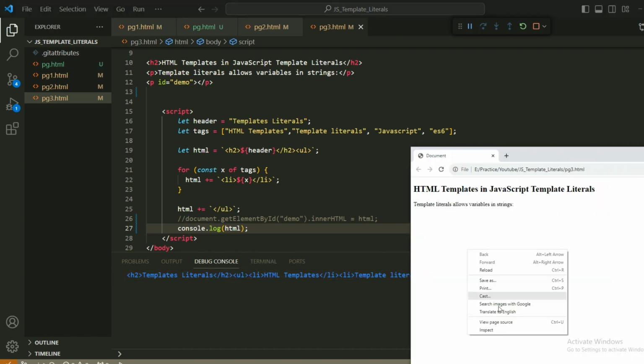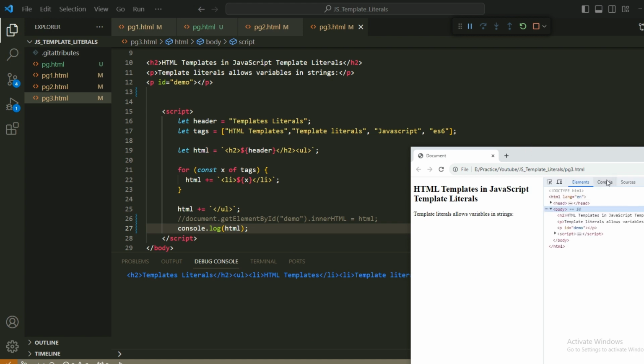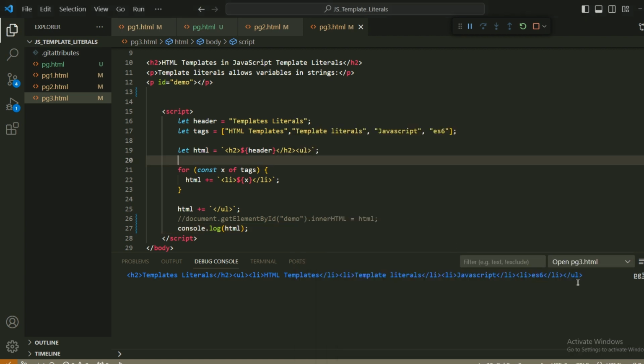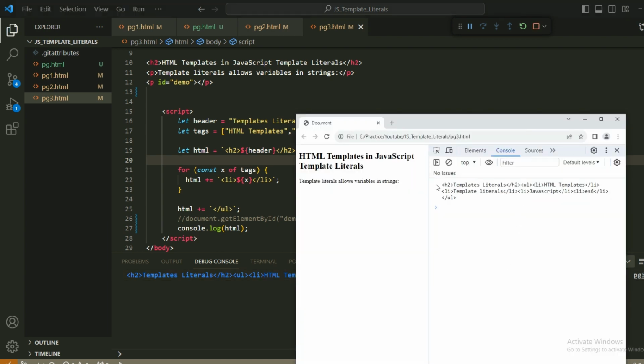Here, okay, we will do an inspect, and if I go to the console, that should be inside the console. You can see. Why did I not receive my slash h2? It's already there. Slash h2. Okay. Here is the heading, and these are the ULs.